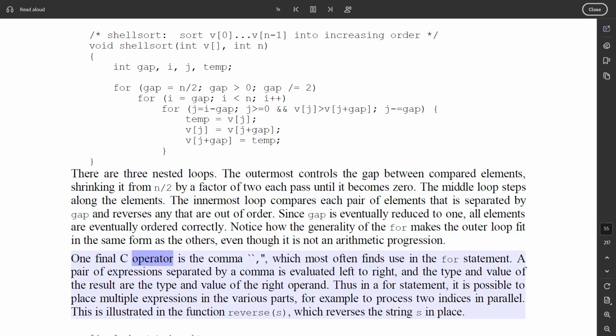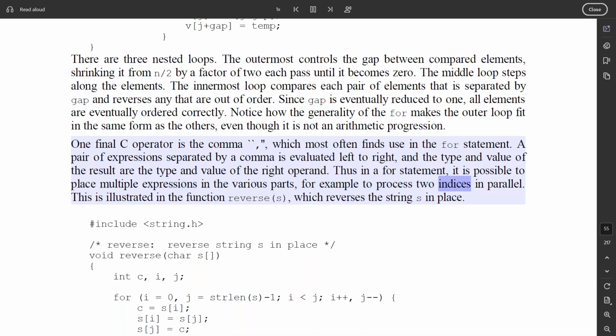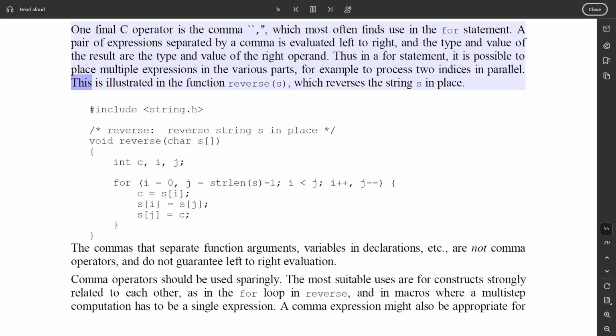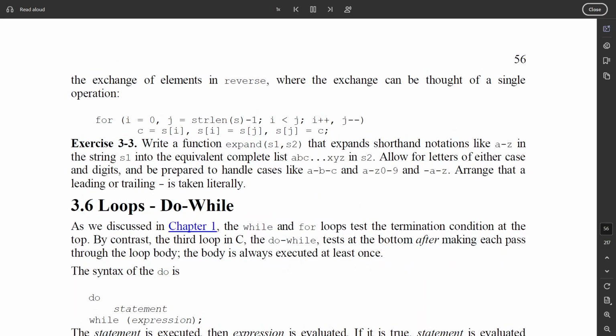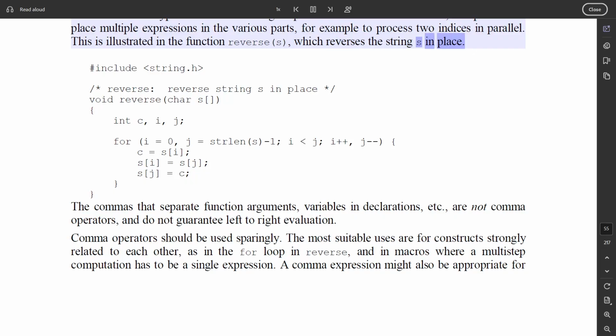One final C operator is the comma, which most often finds use in the for statement. A pair of expressions separated by a comma is evaluated left to right, and the type and value of the result are the type and value of the right operand. Thus, in a for statement, it is possible to place multiple expressions in the various parts, for example, to process two indices in parallel. This is illustrated in the function reverse, which reverses the string s in place.